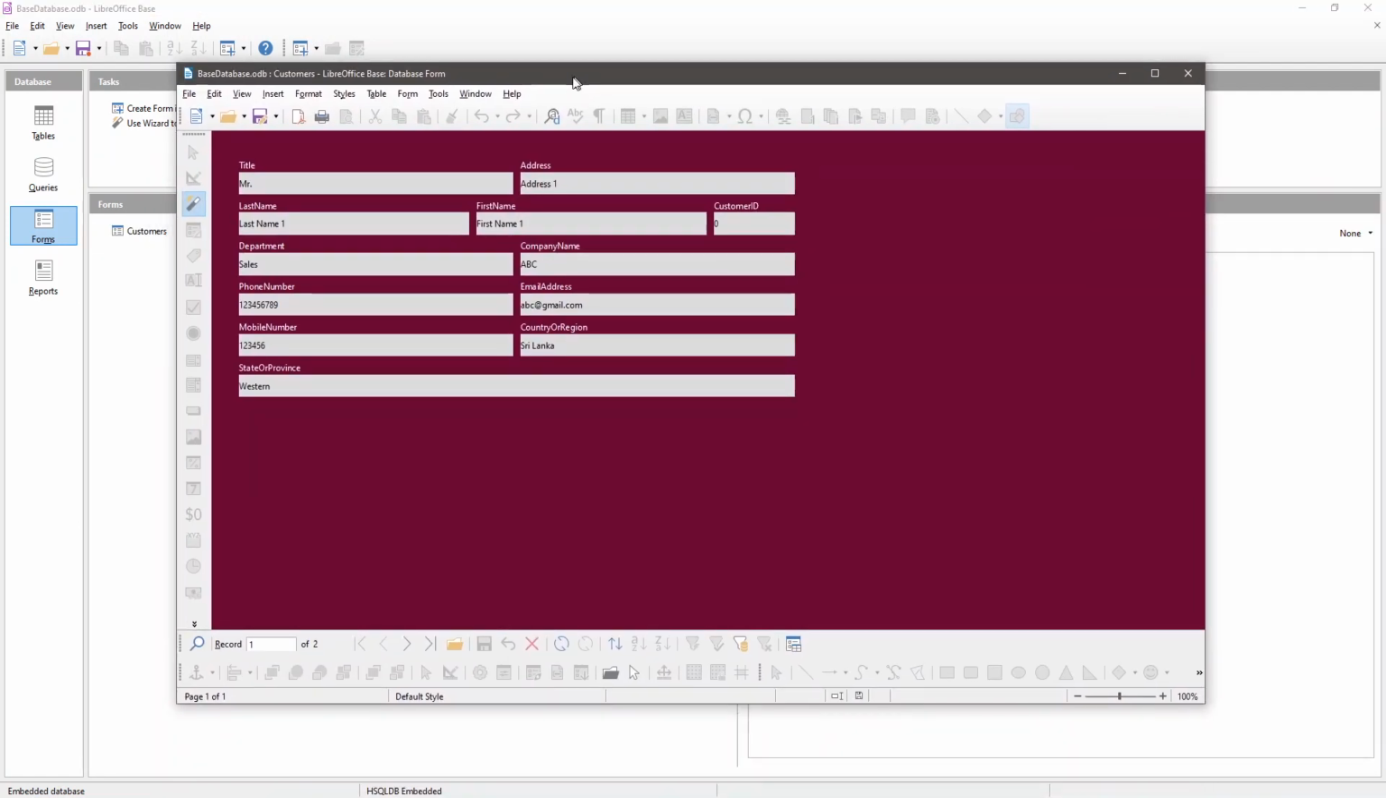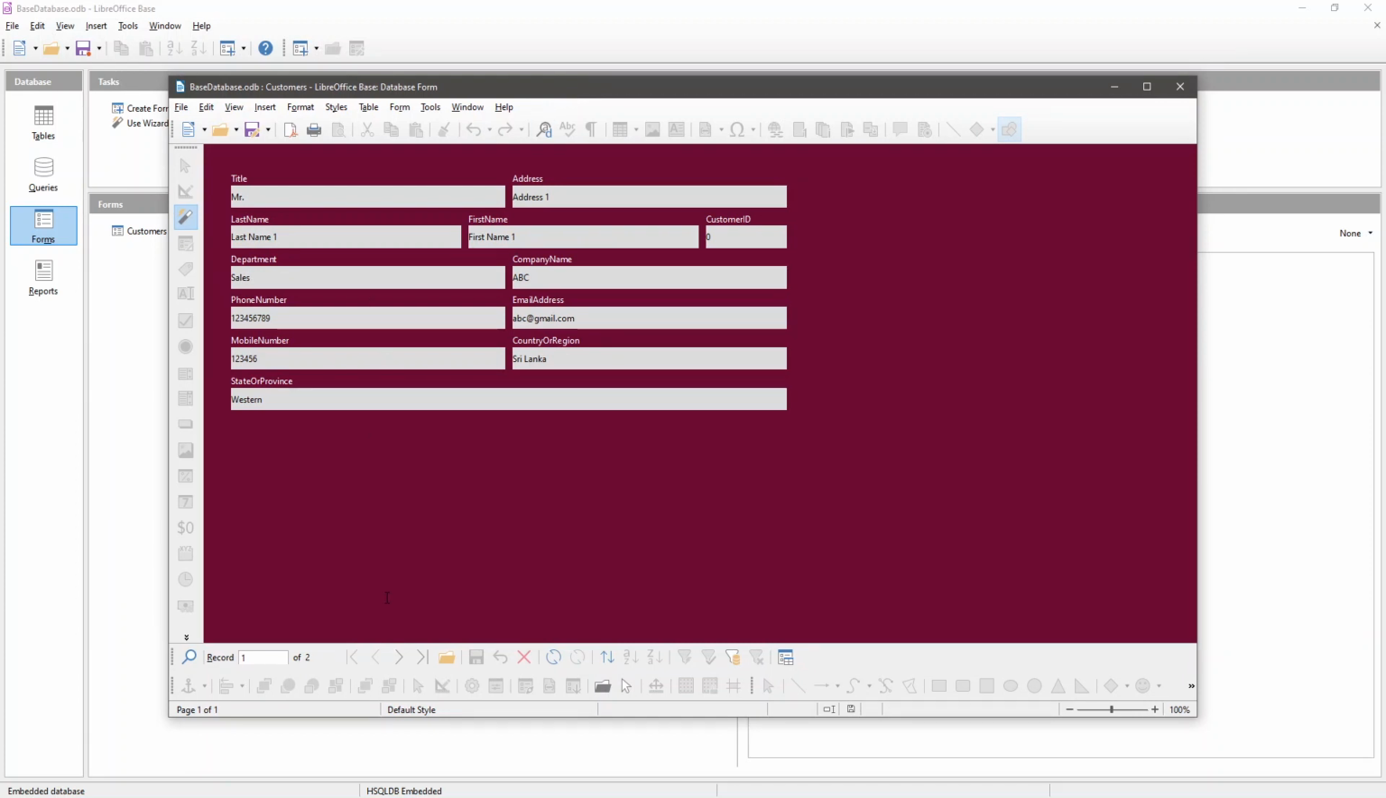So this is the form window. You know that we have already added two records to the form, so those are displayed here. You can see the record numbers here, and you can move through the records. I'm going to add a new record. Go to the new record and let's say address 3, last name 3, first name 3. Customer ID is an auto field. Department is, let's say, IT department, company is somewhere, phone number, then we can have an email address, a mobile number, so anything like that. So information like that can be stored there. Then just click save record, and that record gets saved.